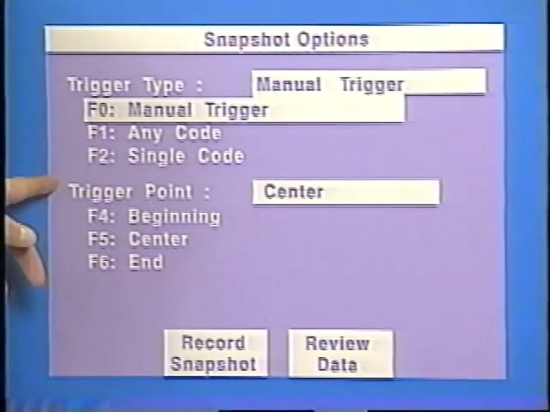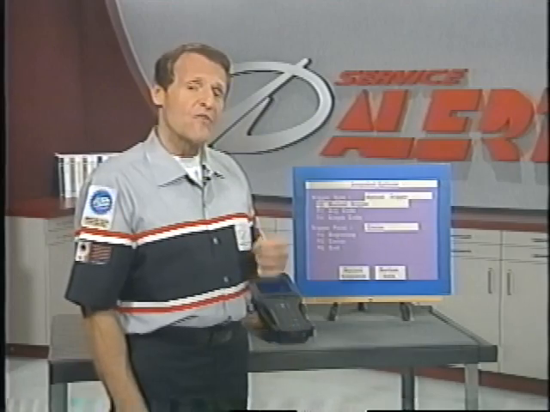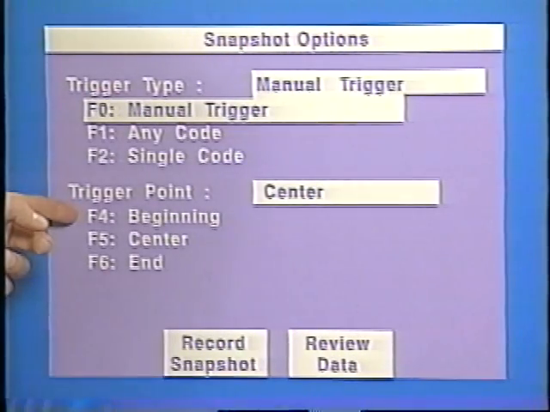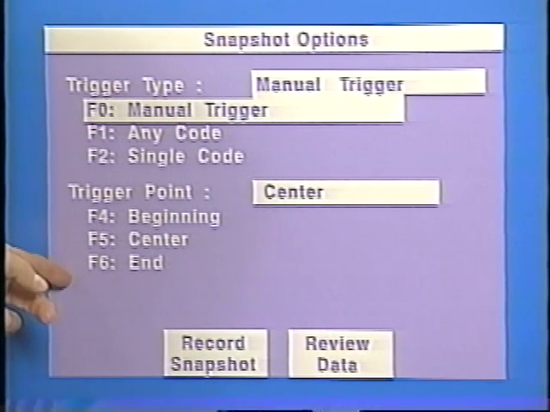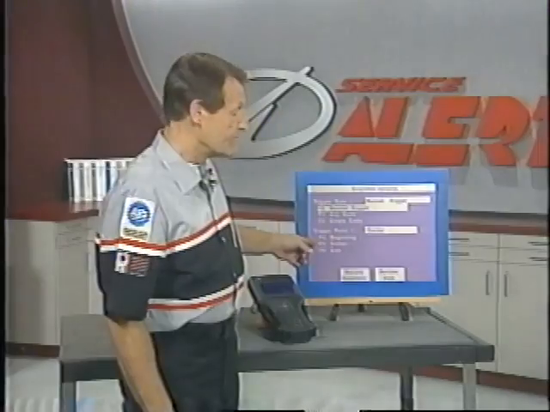Now, the trigger point. When a snapshot is taken, the Tech 2 actually begins temporarily remembering data right from the beginning of the recording, but it doesn't mark any section of it for long-term storage until the trigger occurs. This arrangement allows the actual snapshot to be saved so that the trigger occurs at the beginning of it, or near the center, or at the end. Most technicians usually select the center trigger option.